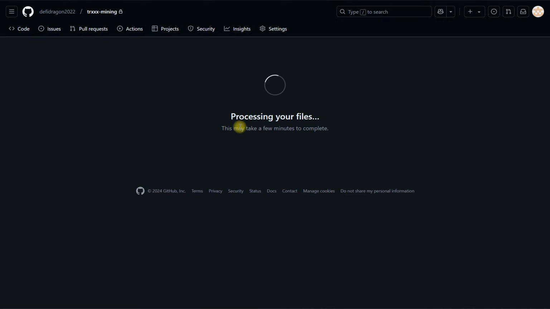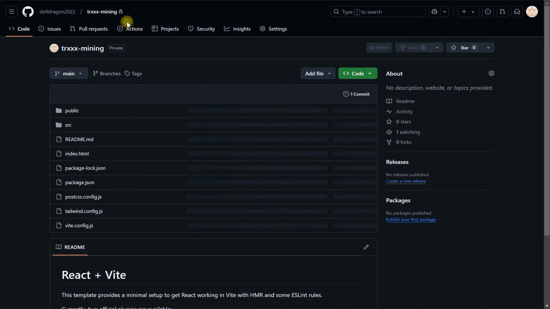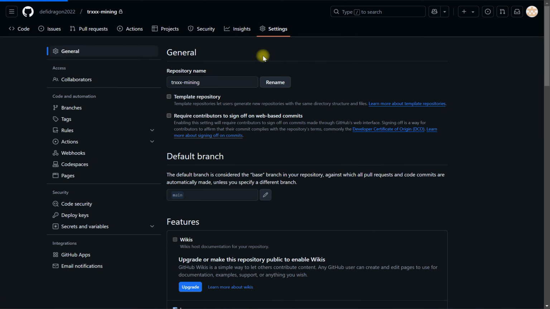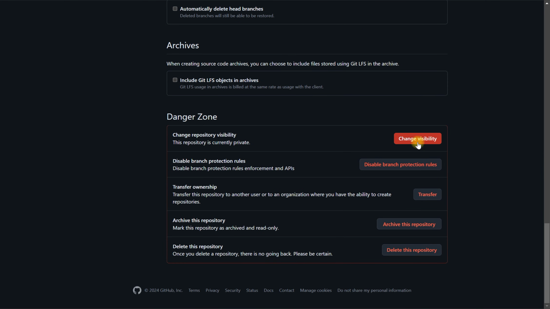So now our repo is created and it's private. If you want to change the visibility of your repo, you can click on Settings, come down here and change the visibility. Then you have to re-enter your GitHub password and you can change it.